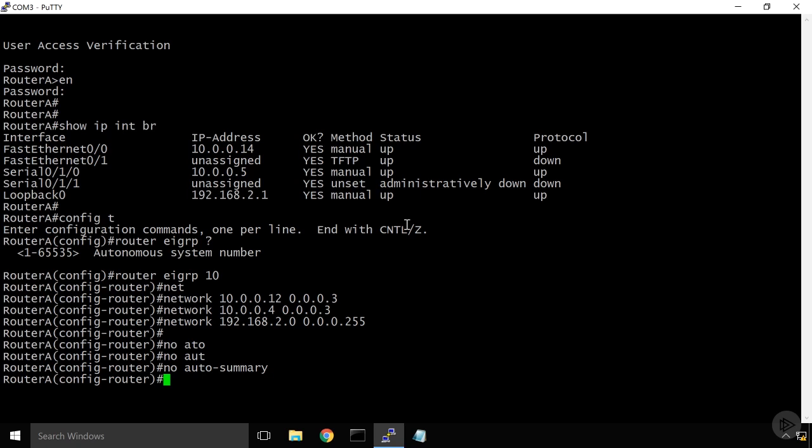It needs to be turned off. On older versions of IOS, EIGRP automatically had auto summary turned on, which caused massive network issues. So now in more modern versions of EIGRP, auto summary is already turned off.